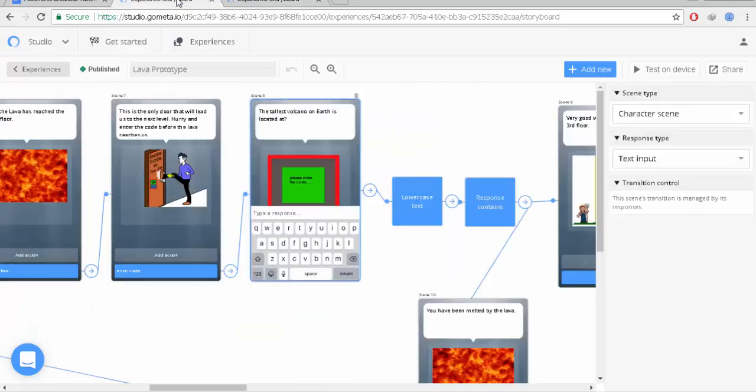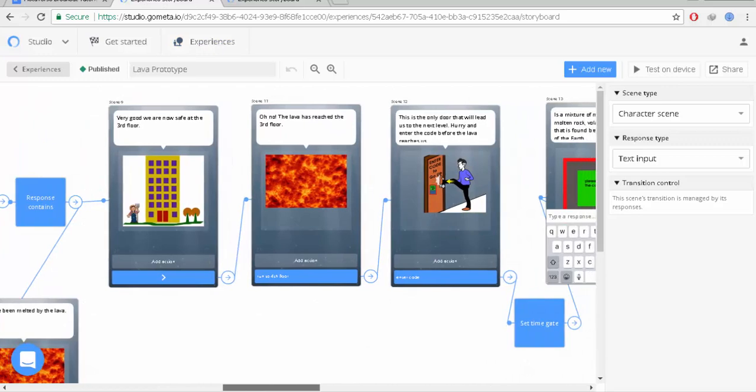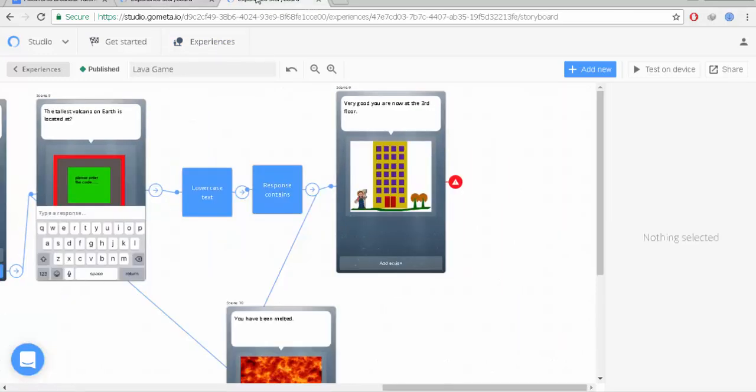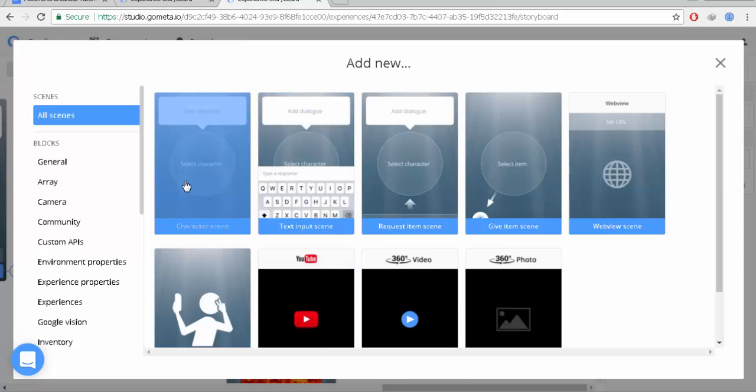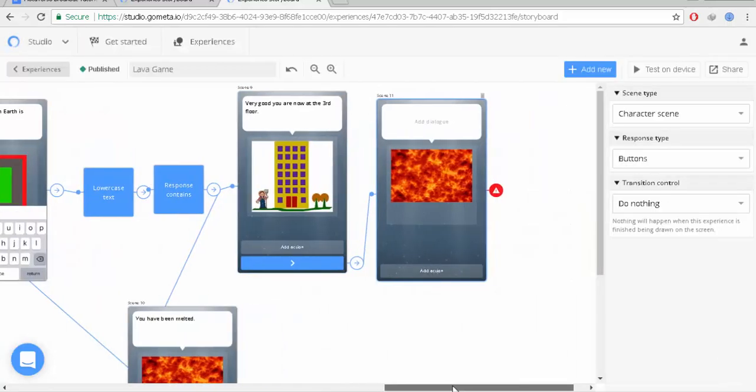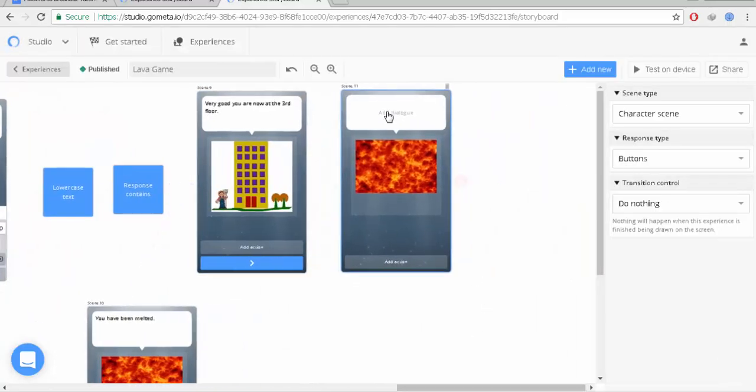Okay, moving forward. So very good, you're now at 3rd floor. Let me see the guide. Okay, so my guide is this. Reach the lava 3rd floor. Okay, transition distance scene, new scene, and then scene 11.